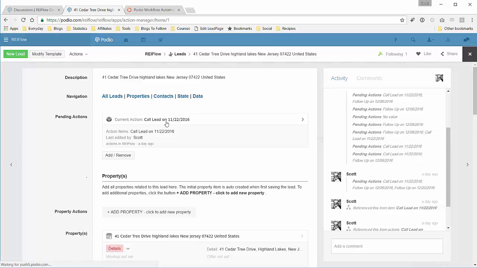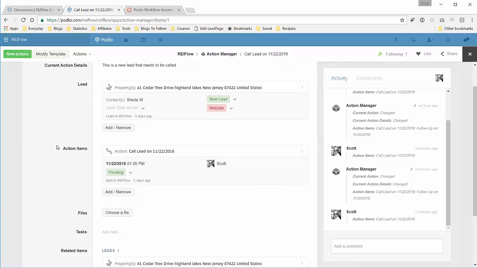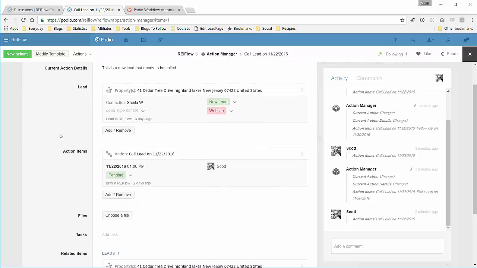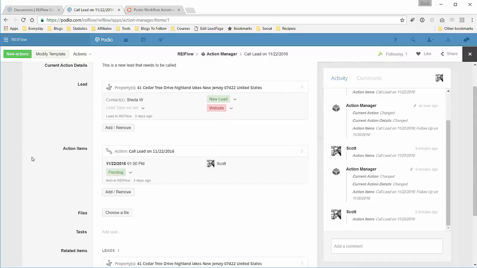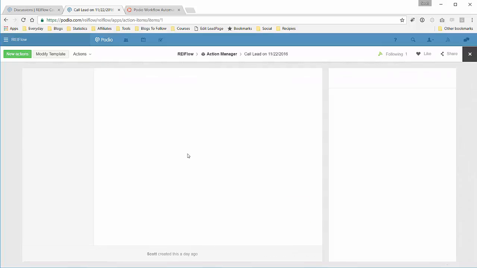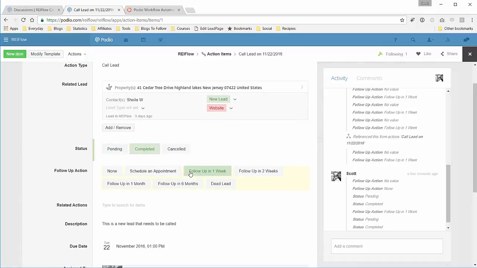So we want to click into this, and we go to the action manager, which then will show you the list of all the actions, and then also the current action information. This shows up on the lead, and this will change depending on which action is pending. So let's say we're going to call the lead. So we talk to the lead, got some information. Okay, this is completed. And now we're going to decide what we're going to do.